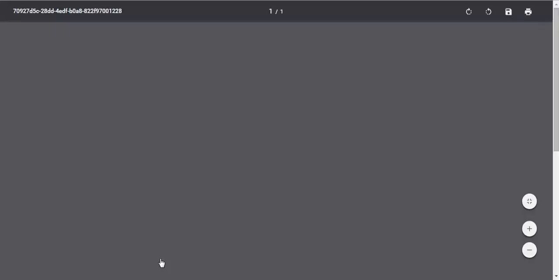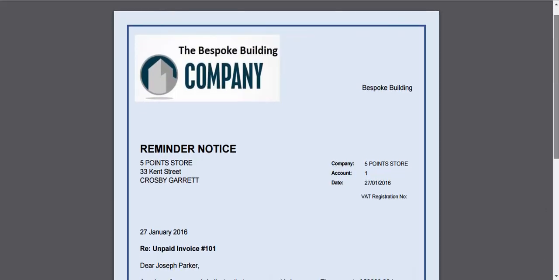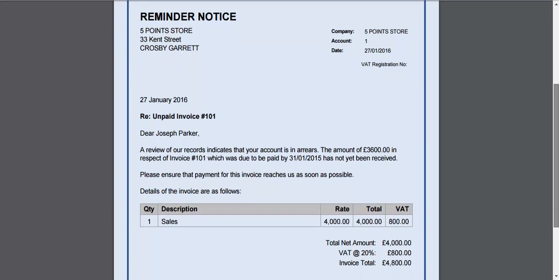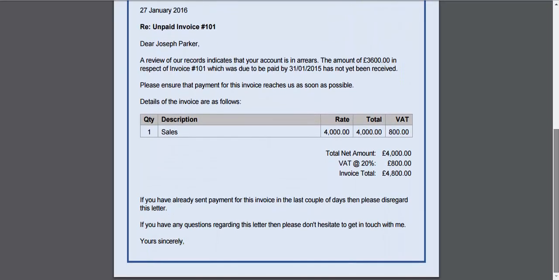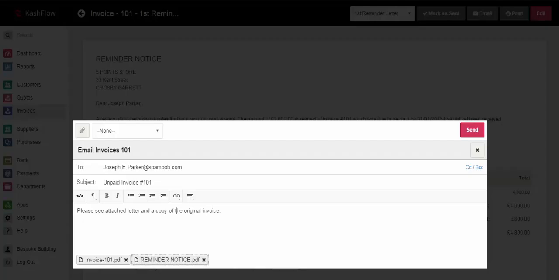And if I click into this letter, this is what it looks like. So you can see it's got my company logo and heading, and it's a reminder notice for our unpaid invoice number 101, and all of the details on that letter are there, and the client will receive that via email.